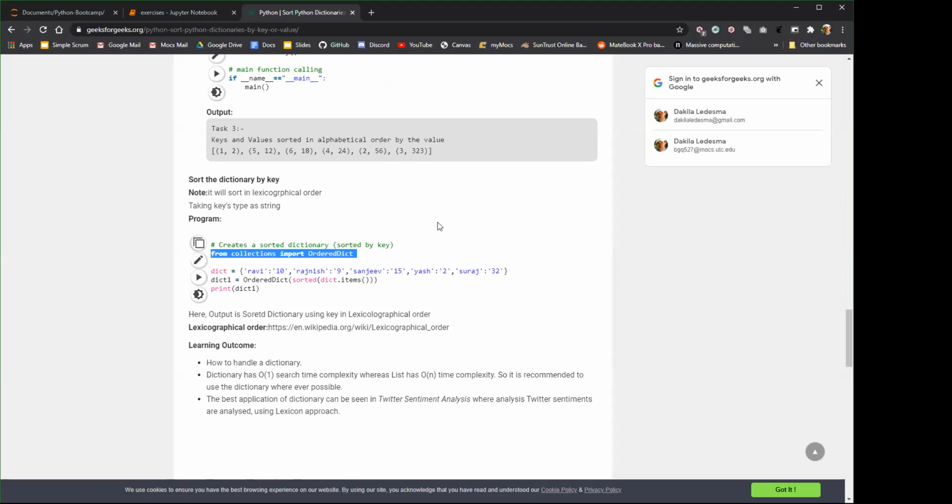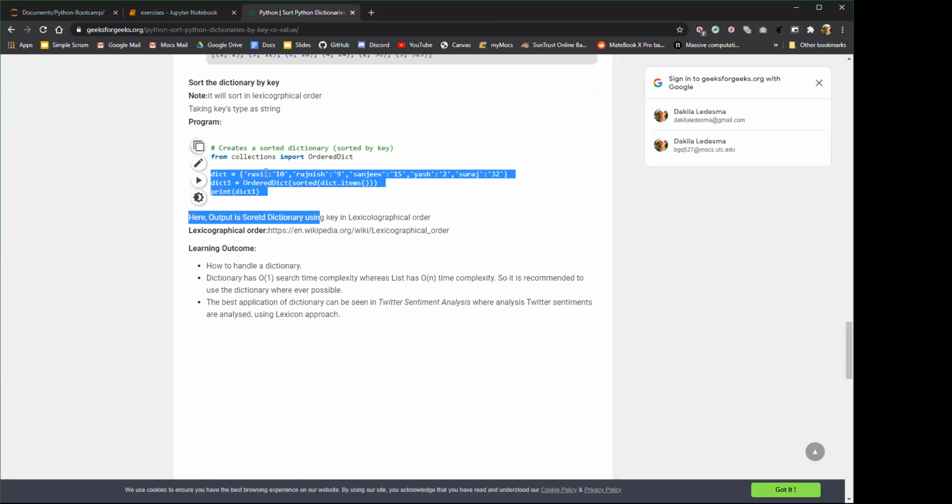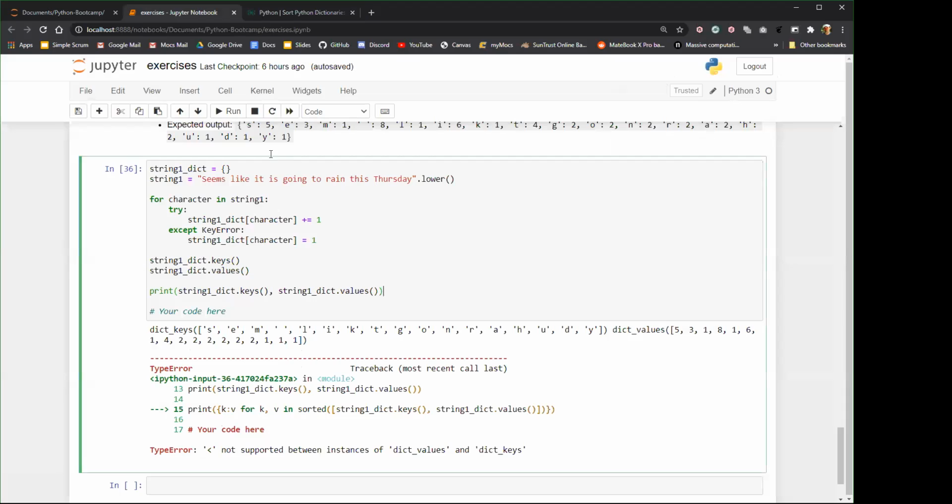Oh, and there's also ordered dictionary. Well, there we go. Here's your answer. Just import collections, or import OrderedDict from collections, and then you can just have an ordered dict. I didn't know this actually existed, so there's that. Anyway.